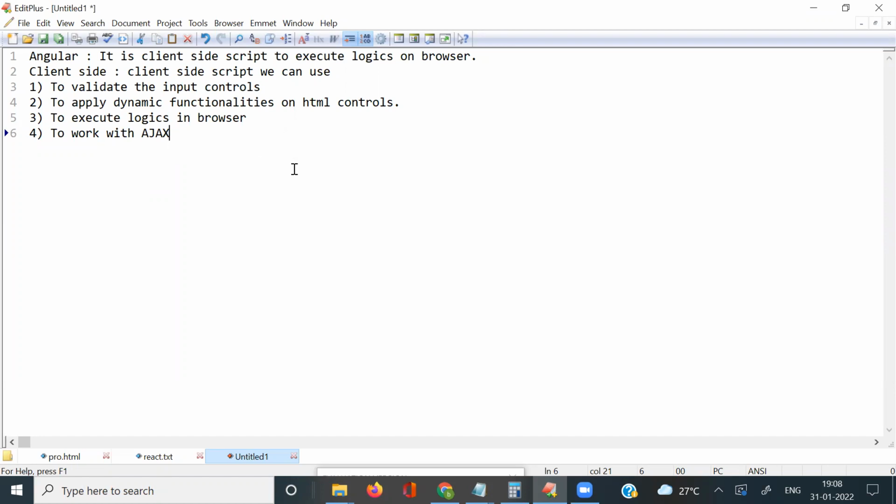These are the technologies we are using, and these are the areas where we can work with client-side script. The first point is to execute some logics in the browser and to validate the input controls. Next is to apply Ajax functionalities and to change the properties of HTML controls at runtime. In these points we take the support of client-side scripts.